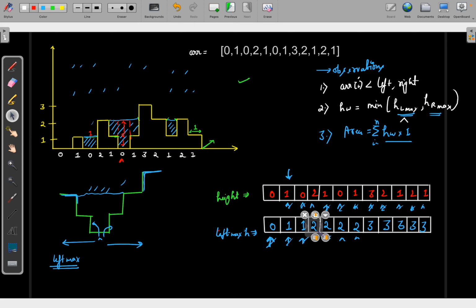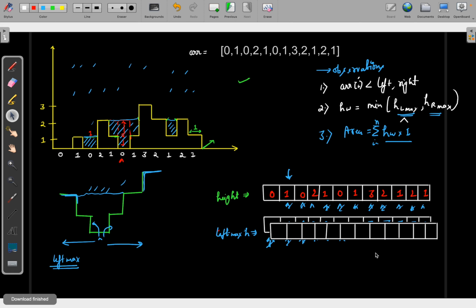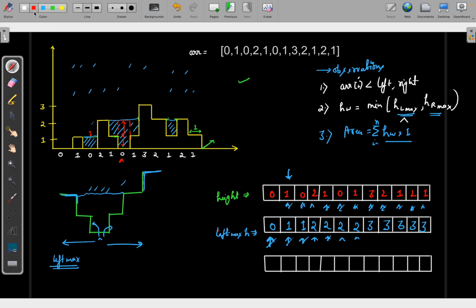Similarly, how will I fill the right? I will take the right maximum height, and here we need to start from the end. So basically we are calculating prefix values and suffix values. These are known as pre-calculations. Is there any building taller than this building? No, this current building is the only taller one, so I will mention 1.